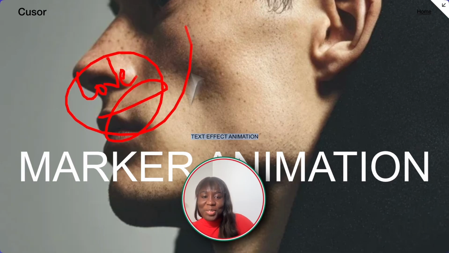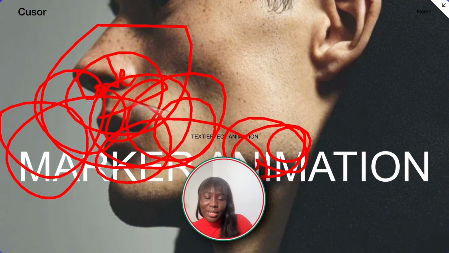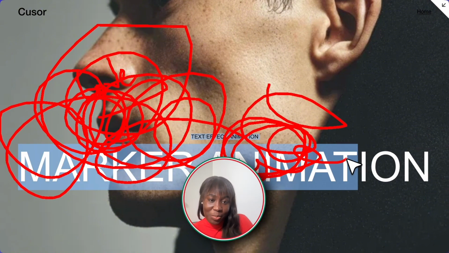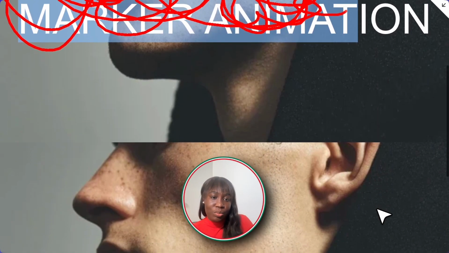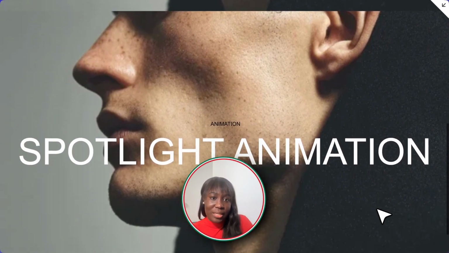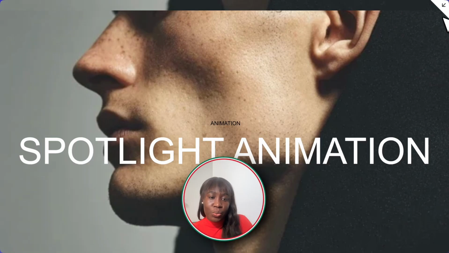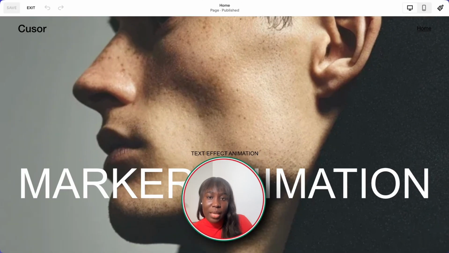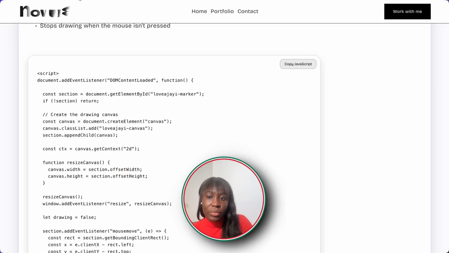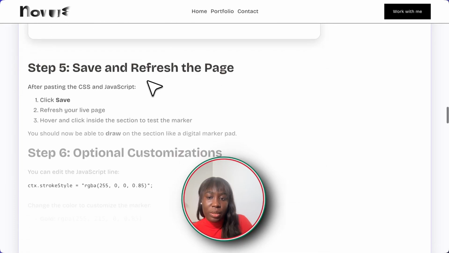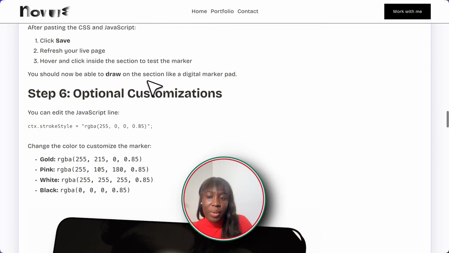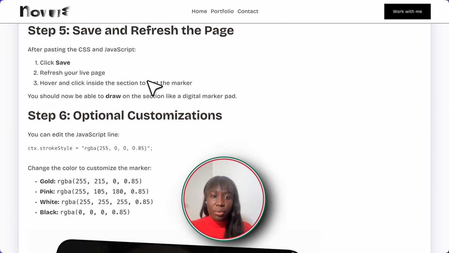So feel free to use any interesting animation like this to spice up your site if it's a bit boring. So now let's go and add the second animation, which is the spotlight effect. To do that, we need to head over to the blog post again. So let's scroll down, and yeah, we also have additional instructions on the blog post.